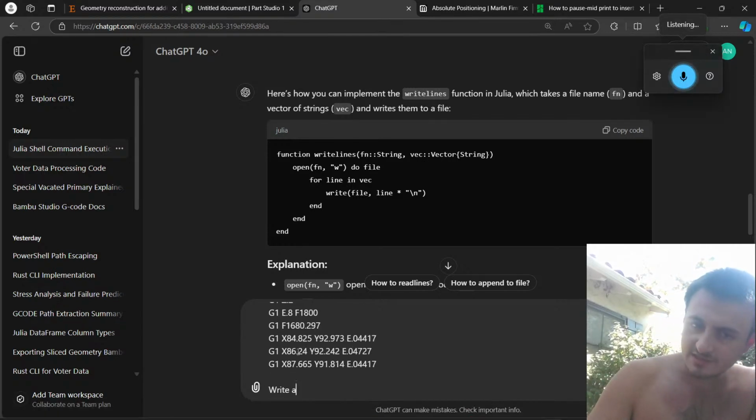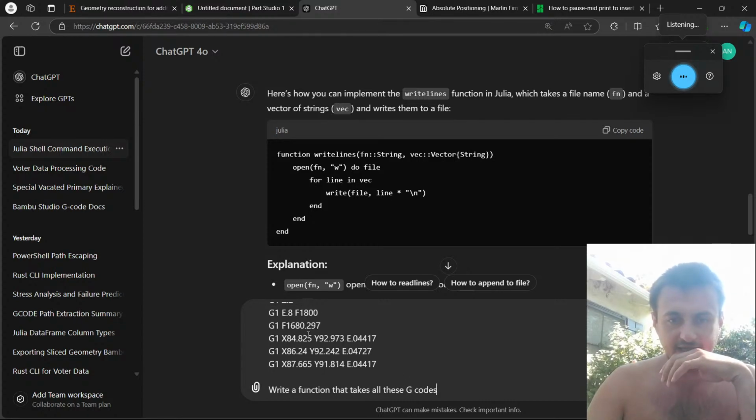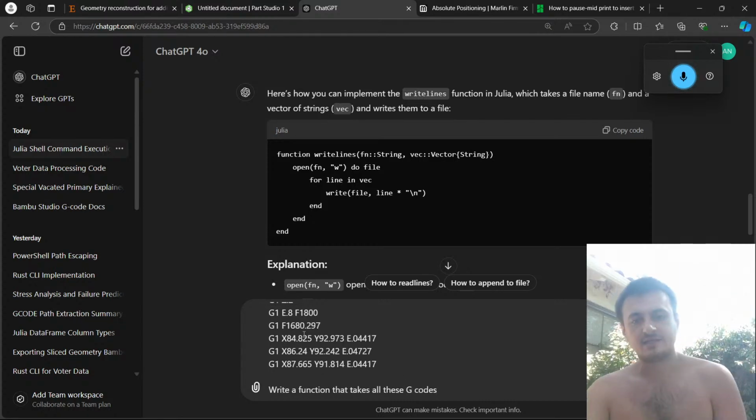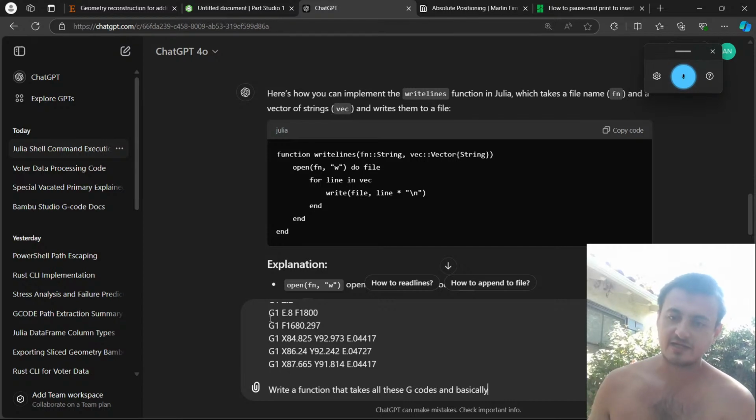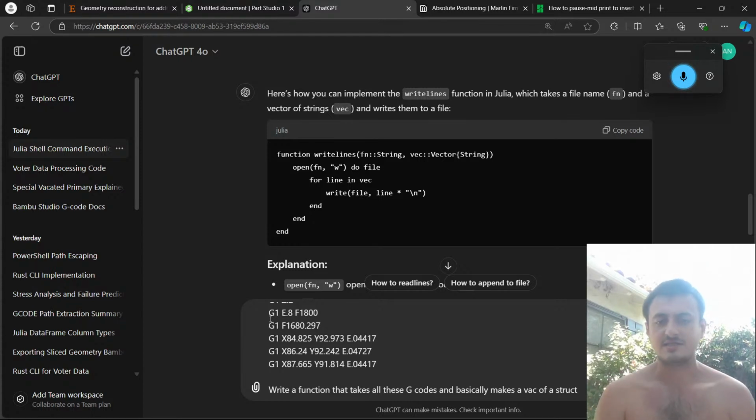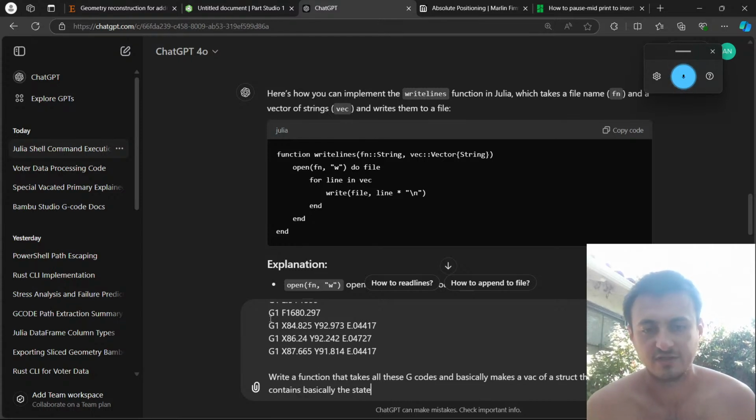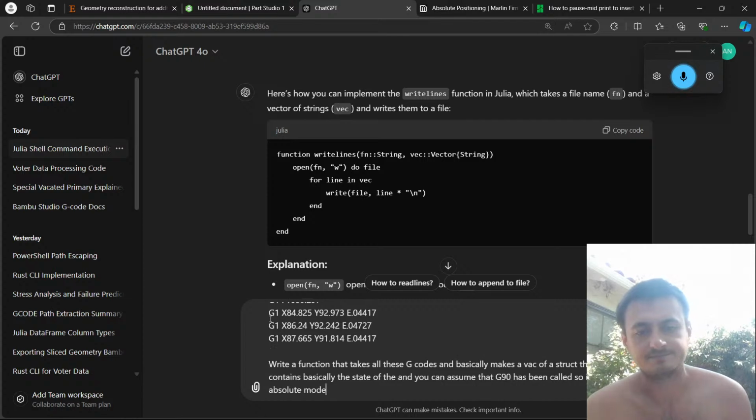Write a function that takes all these G codes and basically makes a vec of a struct that contains basically the state of the printer, and you can assume that G90 has been called, so it's in absolute mode. And then it also just stores this data.